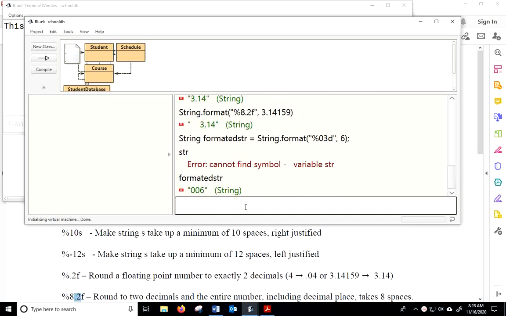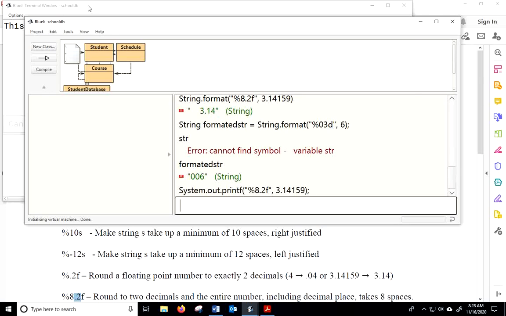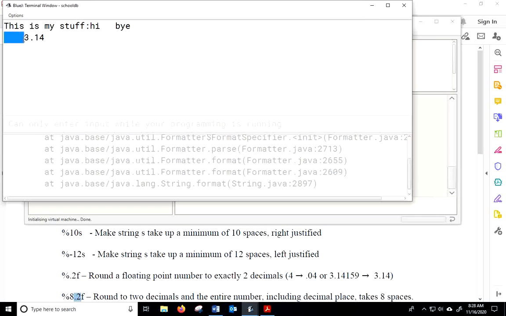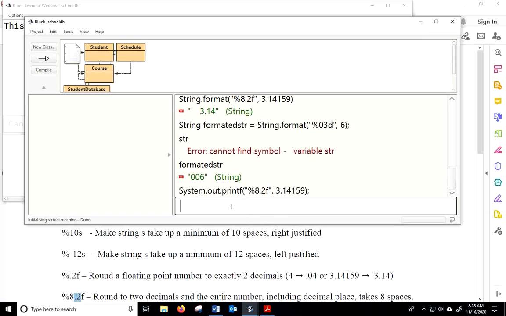There is another way you can do this, and that's with what's called printf, system.out.printf, not println. And so printf will automatically format for you. So percent, I'll do the 8.2f again, 3.14159. This is automatically going to make a formatted string and then print it. So printf is useful when you're doing console work. You can see that I've got a total of 8 spaces and exactly 2 decimals.